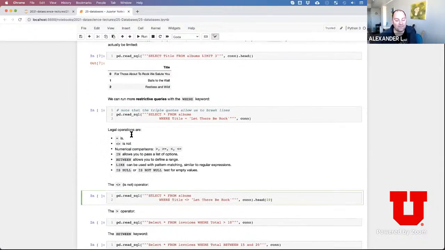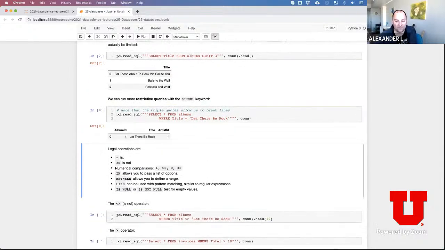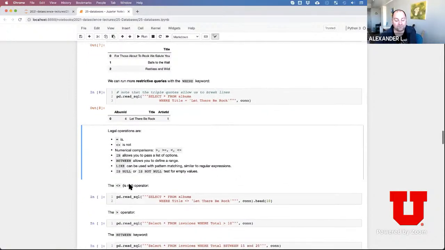And so here are some examples. Let's look first at this example here. We have selected all the columns from albums where the title is Let There Be Rock. And this is, of course, only a single one. And we can see that we have actually retrieved that single row.